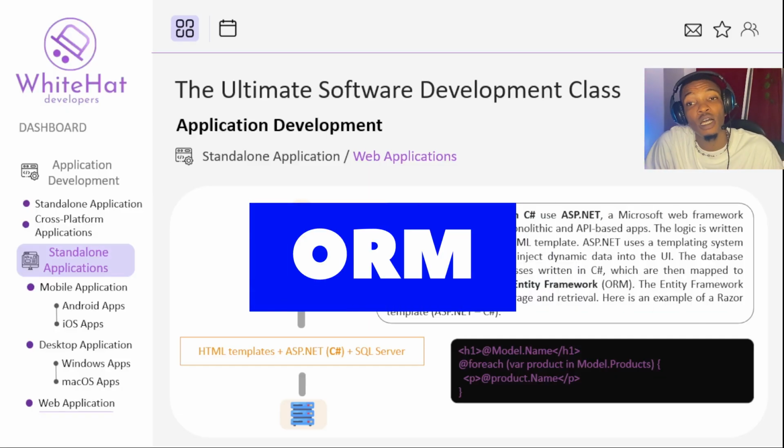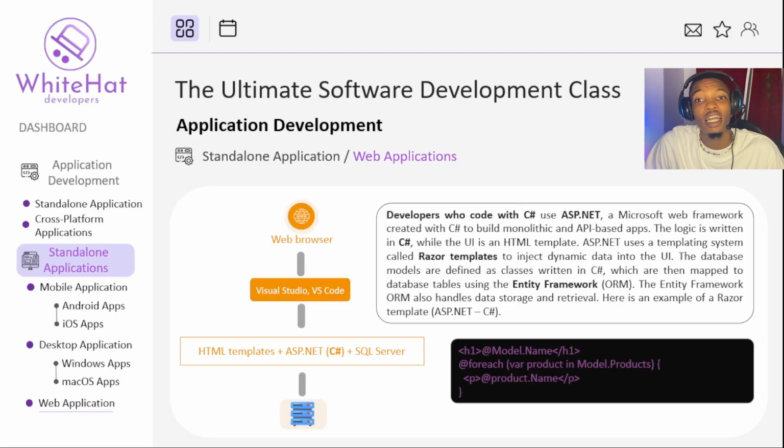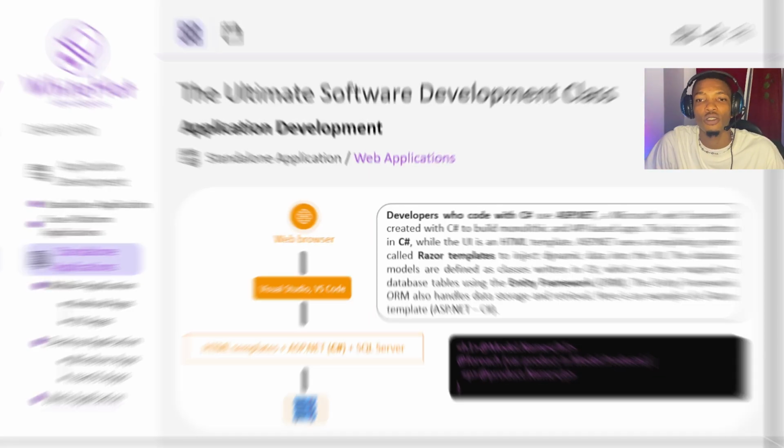ORM maps programming language class models to database tables and handles data storage and retrievals. It allows developers to work with the database data using programming language objects instead of writing raw SQL all the time. So you do not need to write raw SQL code throughout the building of your application.